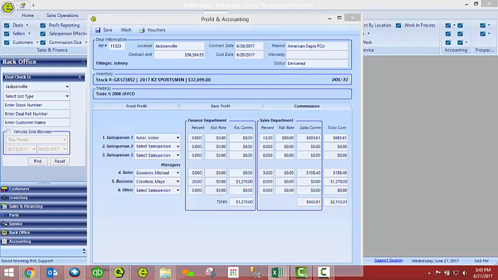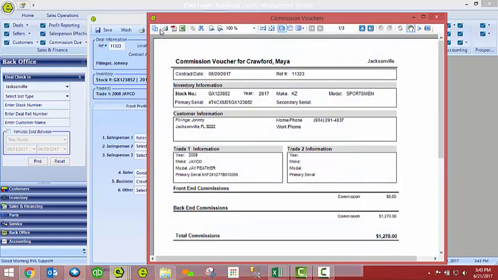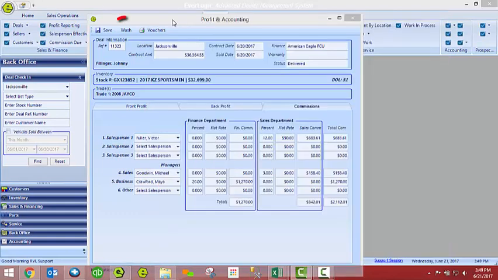If your dealership gives commission vouchers to commissionable staff involved in each deal, click the Vouchers button for a preview of the printouts. This preview shows 3 pages, one for the F&I manager, one for the salesperson, and one for the sales manager. Click Print, and you have a printed voucher for each person involved. Now you're ready to wash the deal.